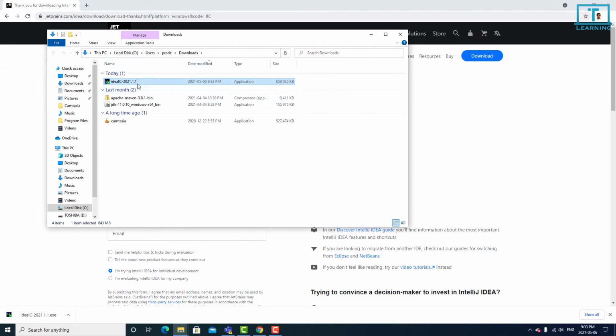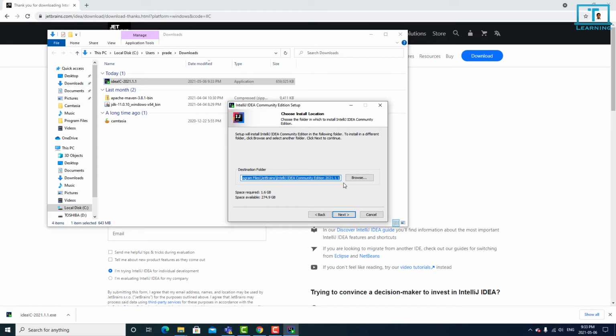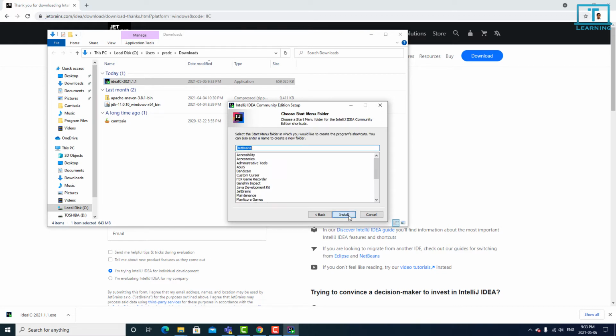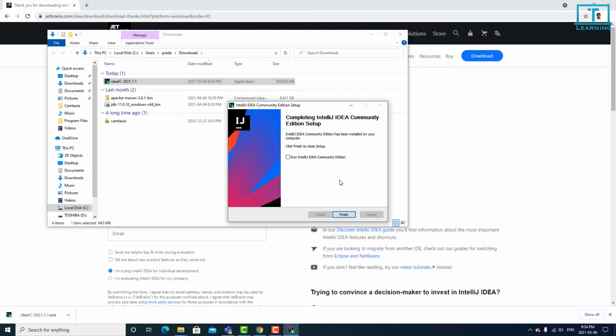Let's open the setup file. Let's double click and install it. I'm gonna give the permission for the installation to start. Click next. I'm gonna install it in the default folder. I'm not gonna select anything here. I'm gonna go with the default. Let's install. There you go, the installation is complete. Now let's click the finish button.